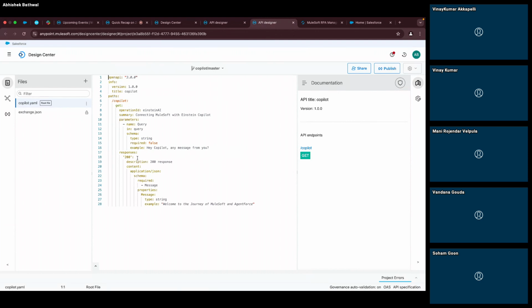Similarly, I have done the same thing for OAS. This is how we write the OpenAPI specification. Given an operation ID, like it is for Einstein AI, a summary of what we are doing, and a parameter which is query over here. There it was quotient, here it is query. Required is false. Okay. There is an example for my parameter, and the response which I'm expecting. And this I have deployed.